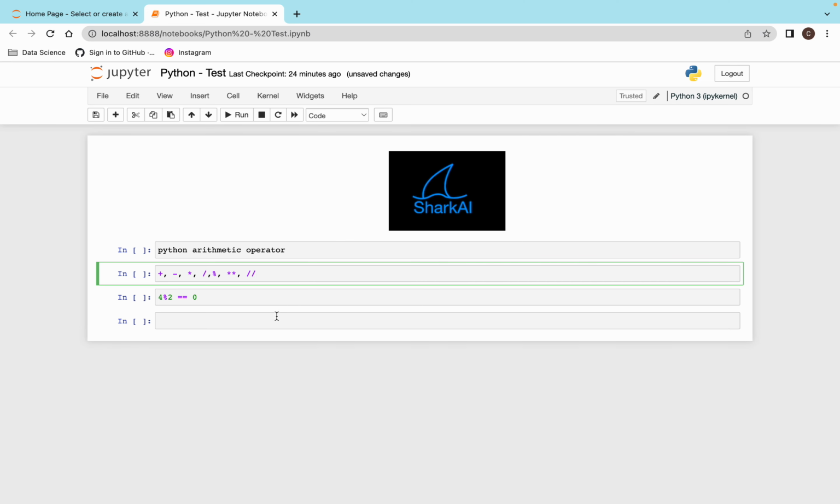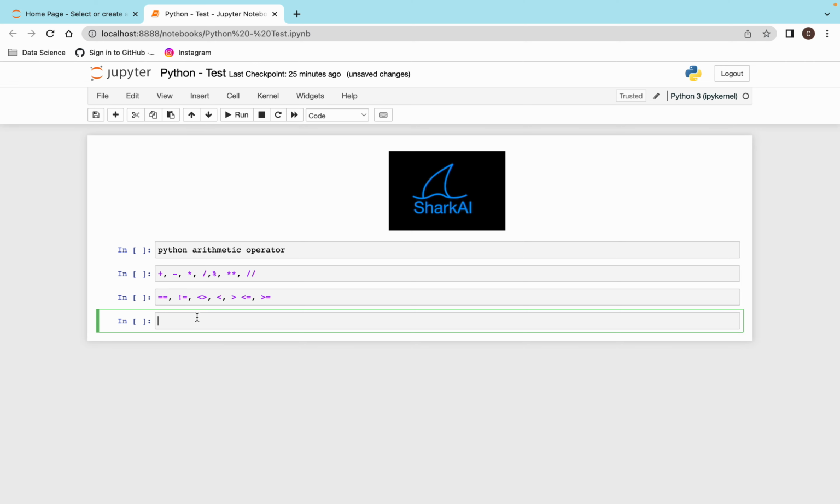Now the comparison operators. If we are comparing something and the two are equal, then double equals to. If not equals to, then this is how we write it, and also we write this one. For not equals to, both are valid. And then this is less than, greater than, less than equals to, and greater than equals to. So these are the Python comparison operators.